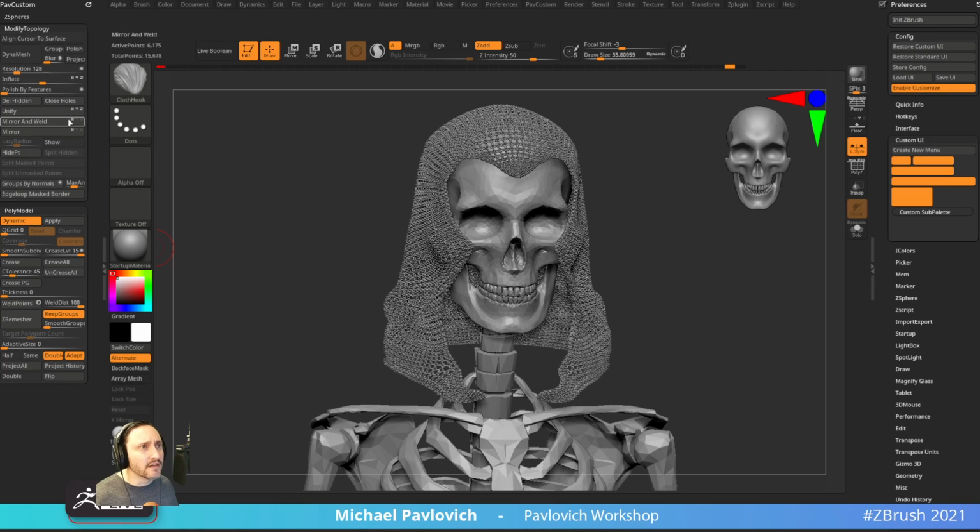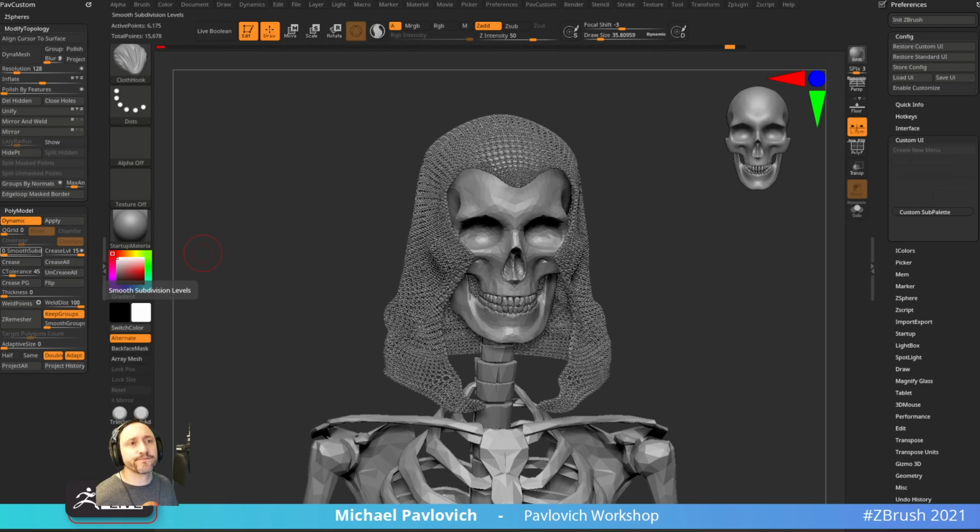Trying to think if there's anything in here I could move around. I mean, mine's pretty compact, but you know what? I never use double, so I'm going to move flip up here and double's gone. And now you don't have any holes in your custom menu.